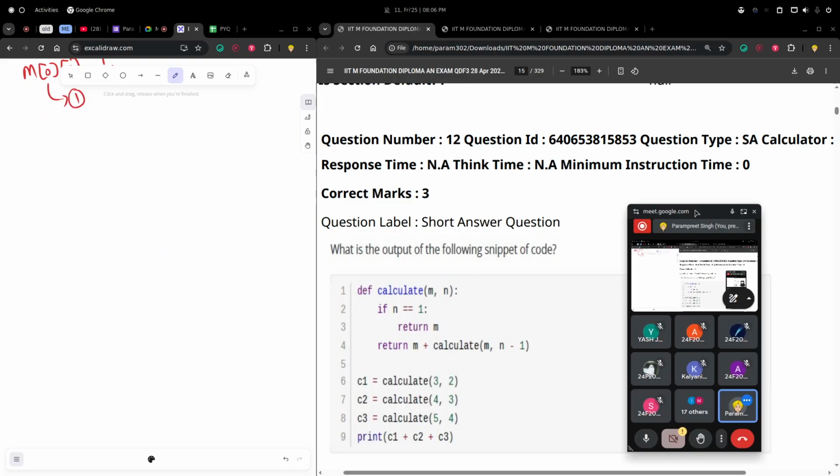Let me keep it aside, and this is the loop. Sorry, this is the whole function, and I'm writing calc instead of calculate. If I write 3, 2, now m will have 3 and n will have 2, am I right? Correct. Okay, the if condition is true or false?